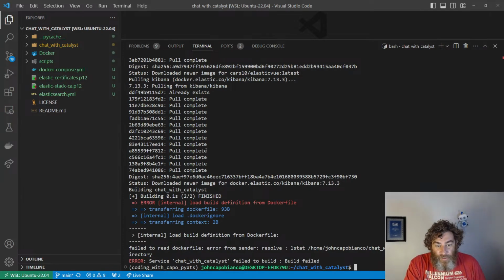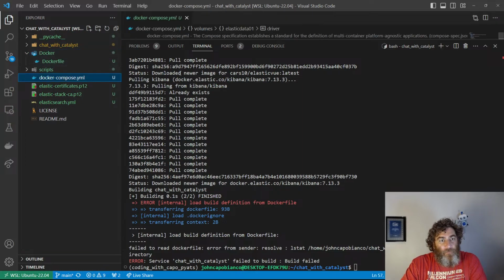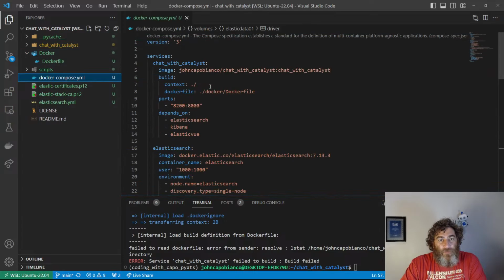Okay, what's going on here? No such file or directory. I have Dockerfile. Oh, great. What's wrong here? Dockerfile. It's right there.